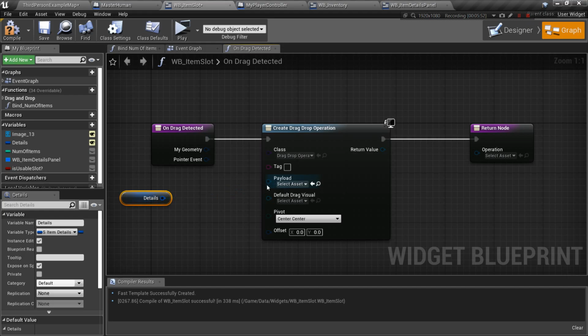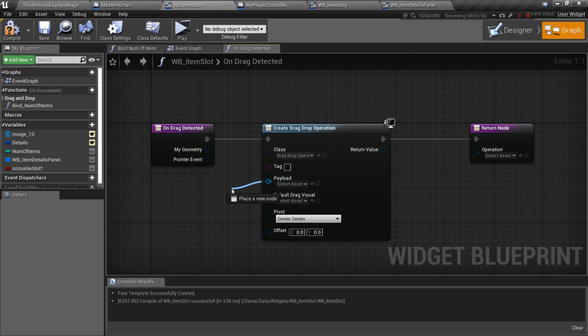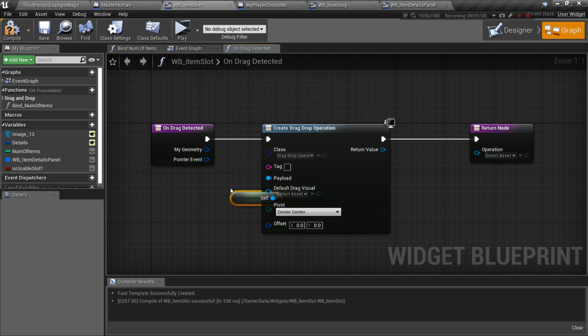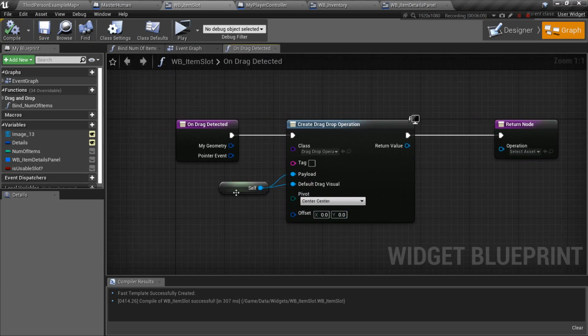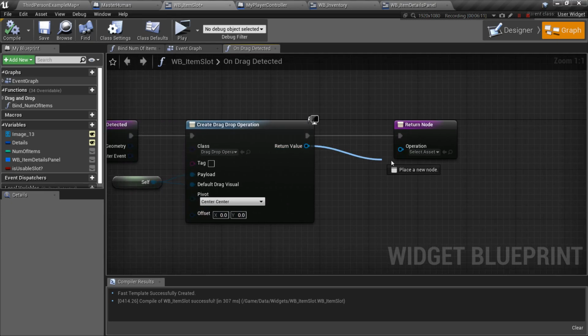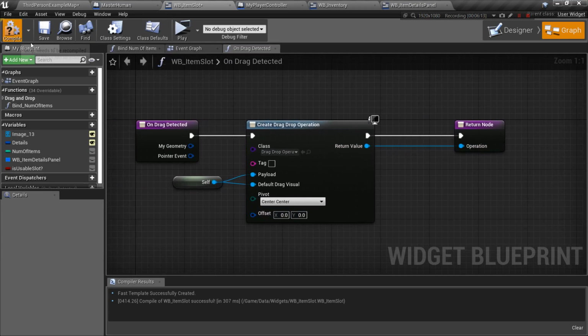I can't. Okay. Well, I'm just going to get the entire slot. That's going to be fine. So I'm going to get a self. And the default drag visual, I also want it to be ourselves. So we keep our image, our thumbnails in that, and the rest of the information. And now, after we create the drag and drop operation, we return it over here.